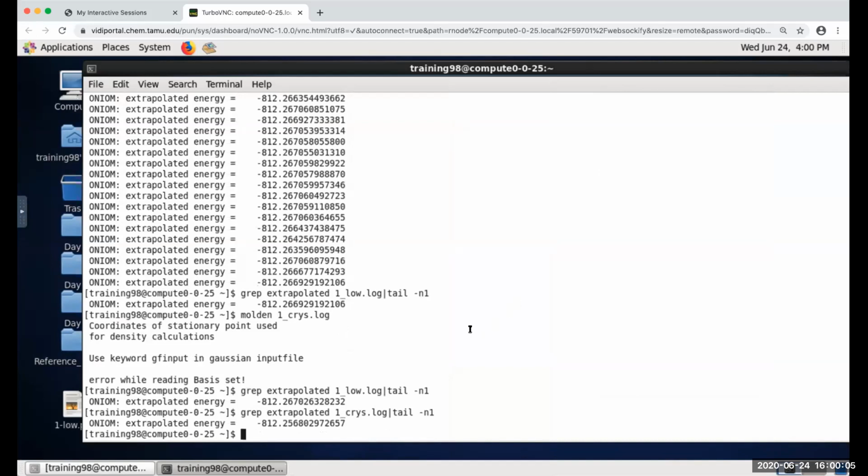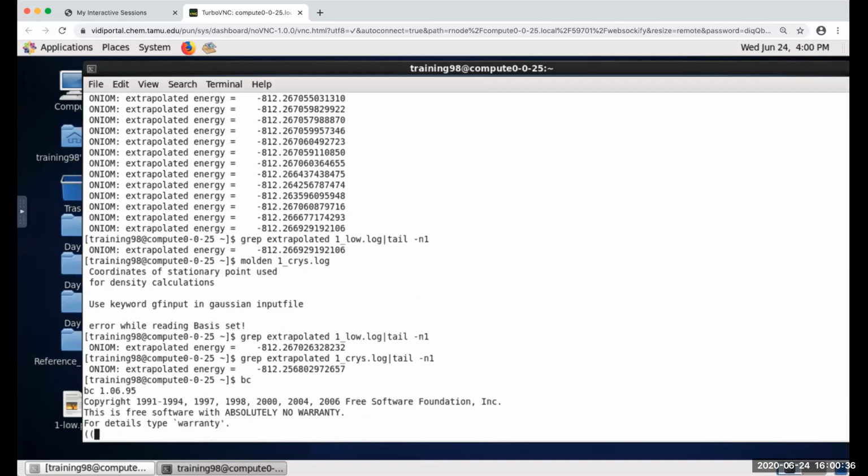And here's the other part that tends to throw people when they start doing quantum calculations. The more negative, the better. That means the more stable it is. These are not orbital energies. This is the total energy of the system. So here is the energy of my low structure that I named low, and here's the energy of the crystal structure conformation. You can see that this one is lower because it is more negative. So let's go ahead and calculate that out. And these are in Hartrees.